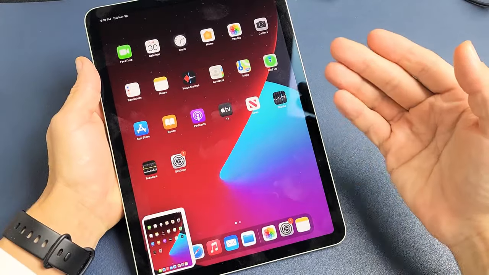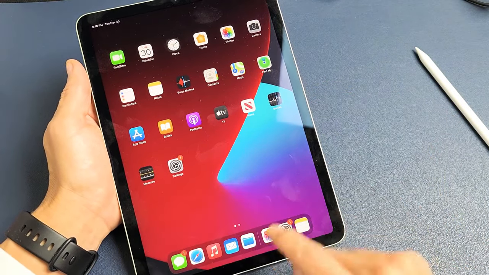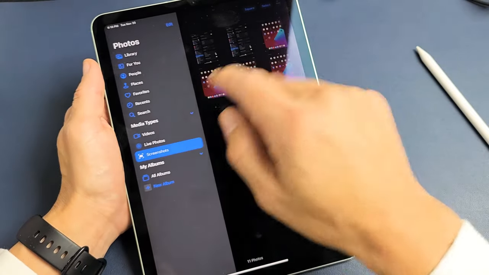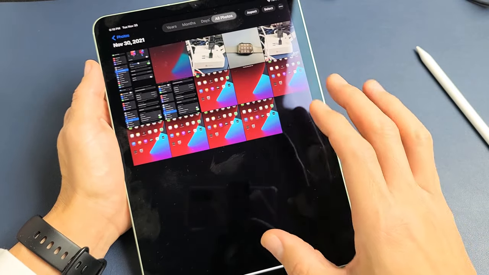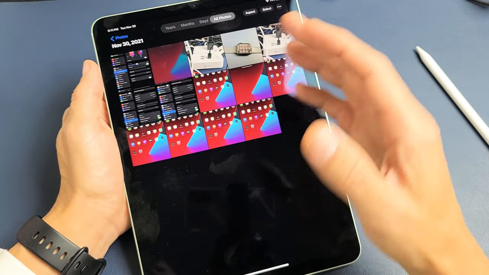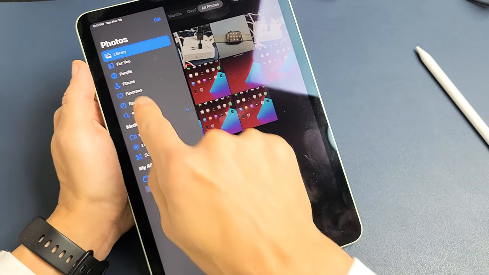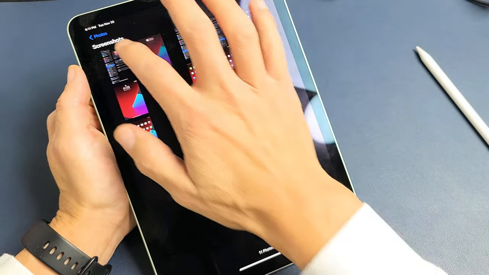Now take note that all of your screenshots will get saved automatically into your photos gallery down here. So if I tap on that right there, if you go to the library, you can see all your photos that you've taken, screenshots, videos under your library. If you want, you can go more specifically. If you look down here, it says screenshots. So tap on that, you can see all your screenshots here.